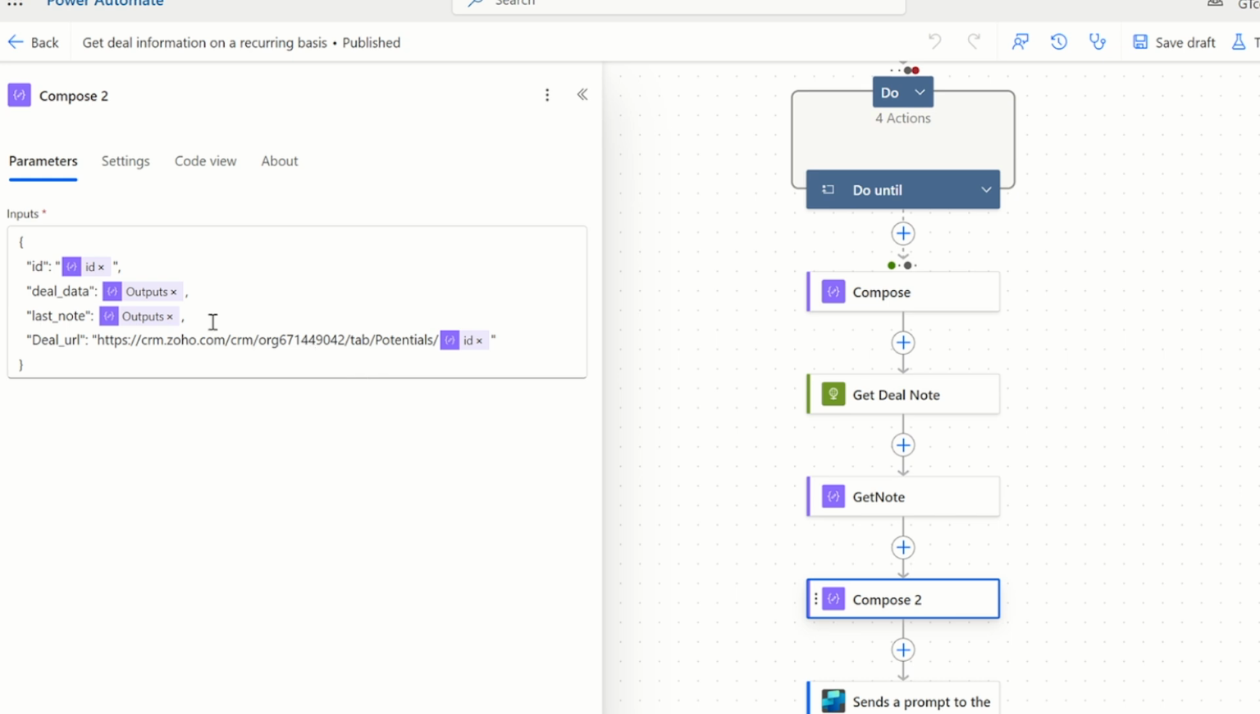So in this case, I use a compose function to create an object. That object includes the ID, that's the deal ID coming from Zoho. Any of the deal data that's actually an output, it's an object in itself, our last note, and then finally our deal URL, which takes us straight back into Zoho and allows us to create that link.